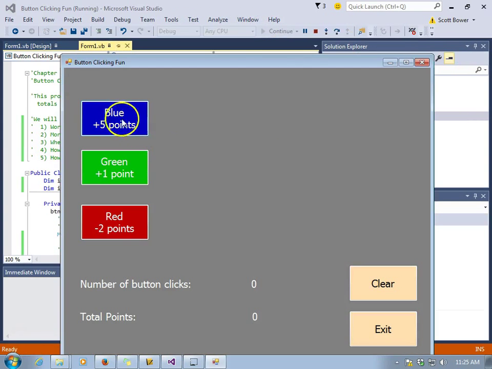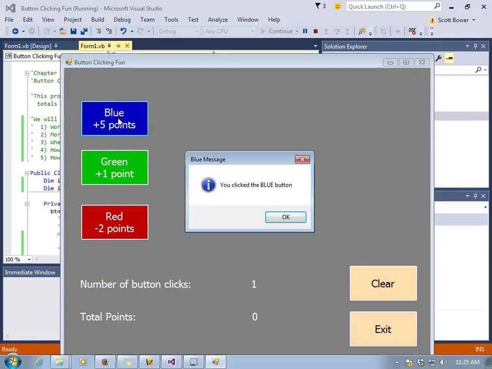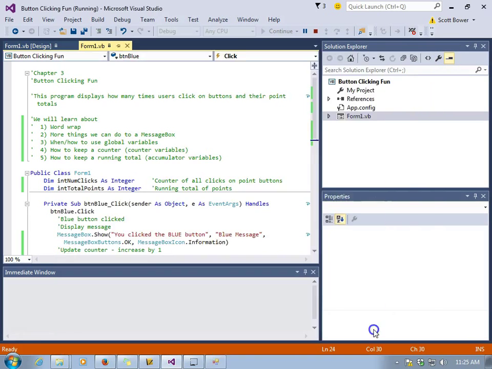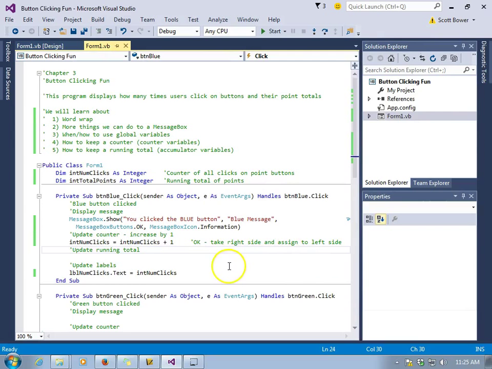And here's how it looks. There's our message box, and the number of clicks has gone up by 1. Now it's up to 2, it's up to 3, it's up to 4, it's up to 5. It keeps going up. We want this same action to happen in the other two buttons as well. But before we get there, there's actually a shortcut for this.